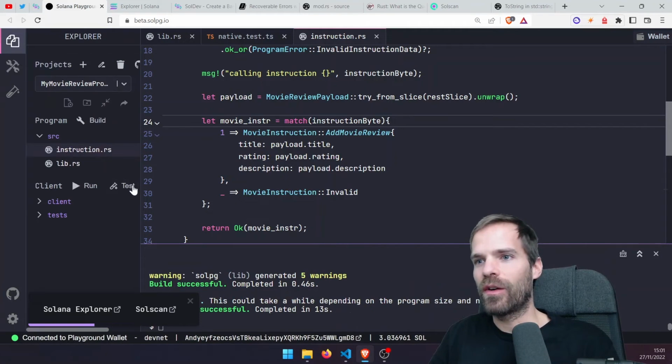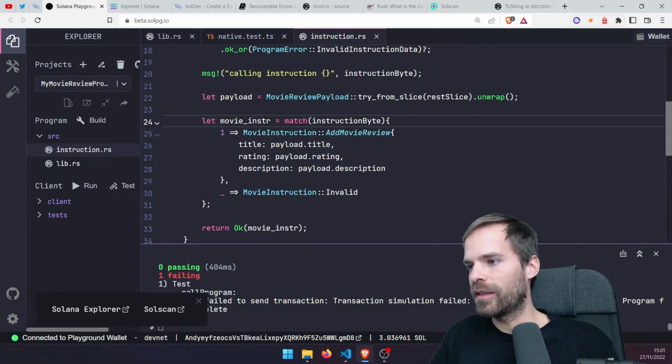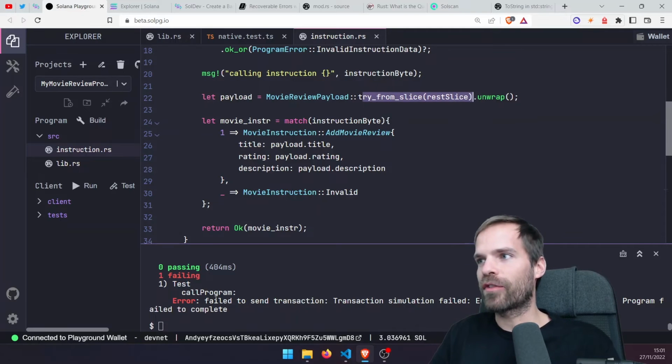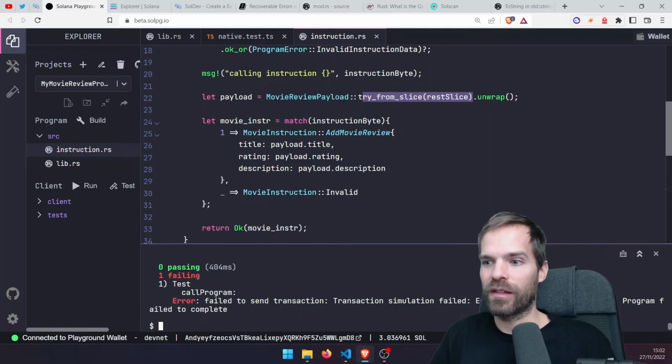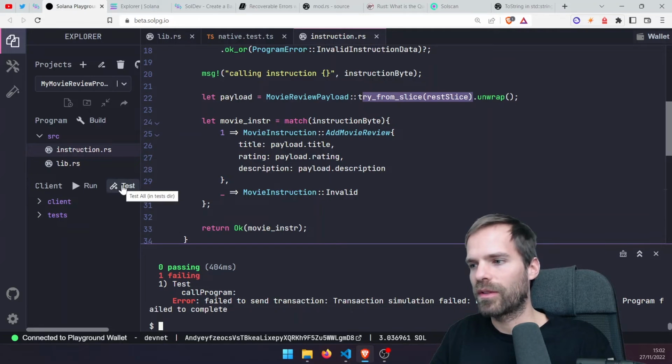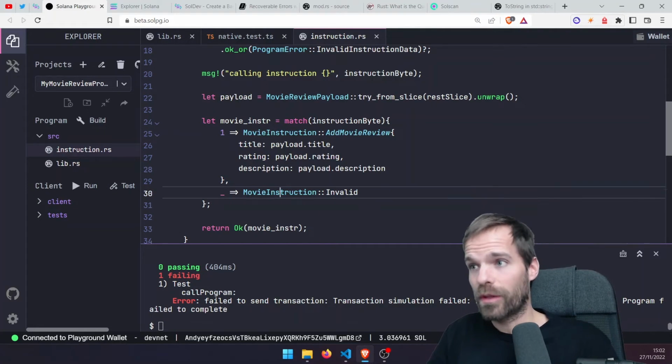Let's see if we can then actually make a movie review. Cool. If I now run it, it will probably fail. Yep. Because obviously the try from slice will throw me an error. Now I would really like for the error to be more verbose. Like even if you're doing pre-flight checks, you could tell me more about why the program failed. I haven't yet figured out how to do this with Playground too. So I'm just gonna work with more heavy paths.